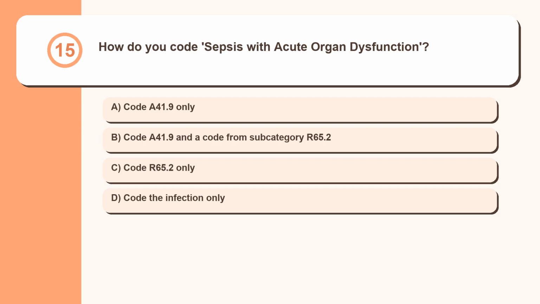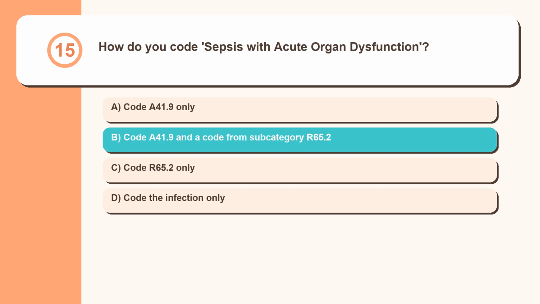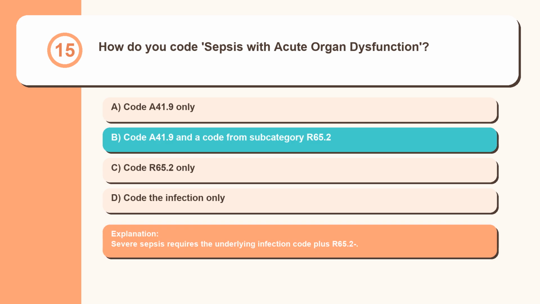Question 15. How do you code sepsis with acute organ dysfunction? Code A41.9 only. Code A41.9 and a code from subcategory R65.2. Code R65.2 only. Code the infection only. Severe sepsis requires the underlying infection code plus R65.2-.